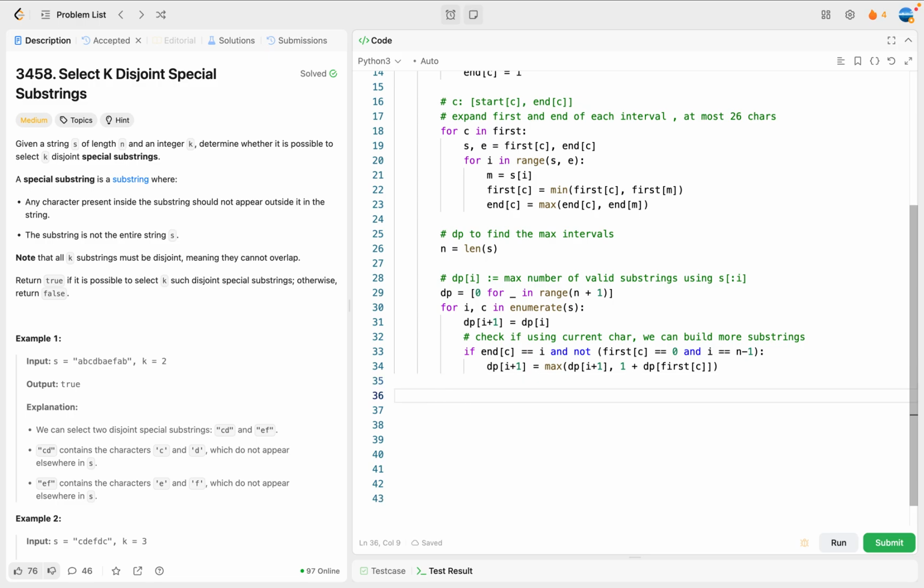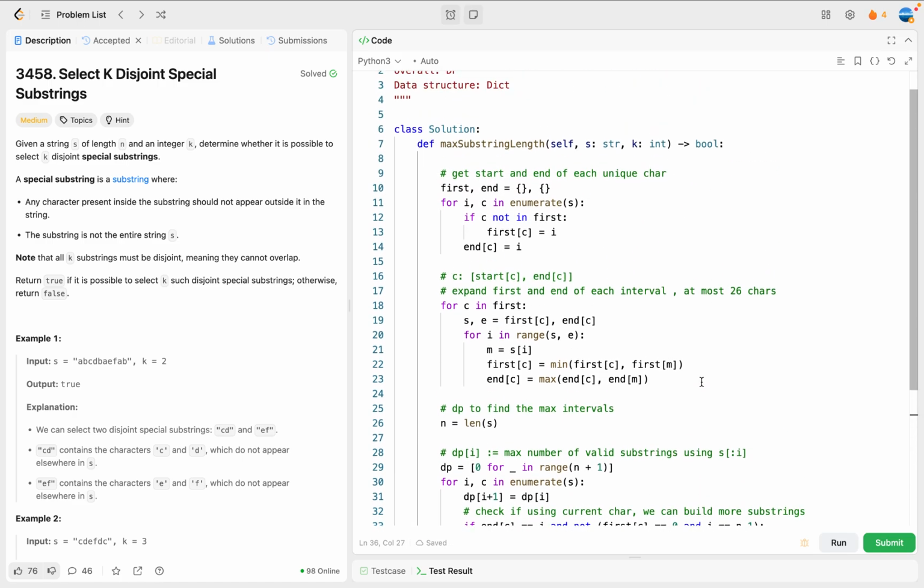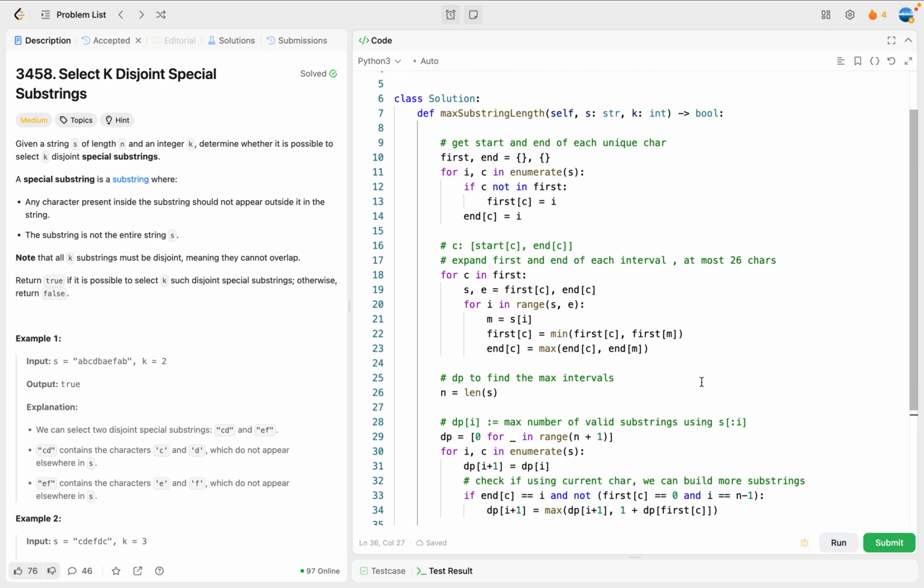So afterwards, we just need to return whether dp[-1] is greater than or equal to k, right? So that's all for this coding, this version of the solution.